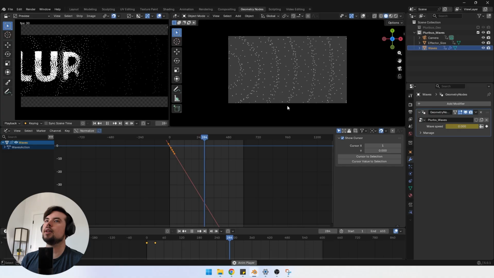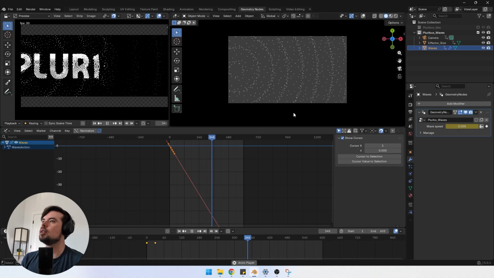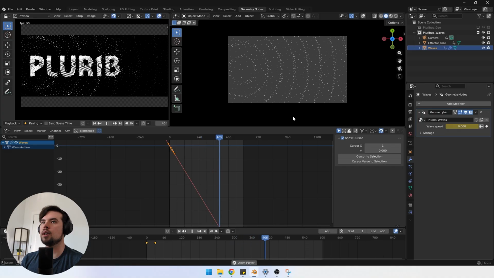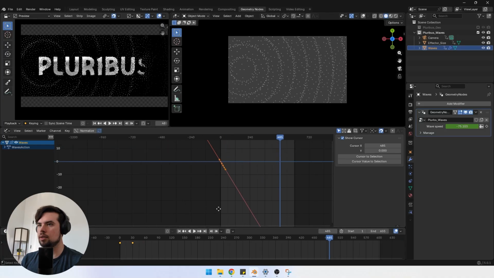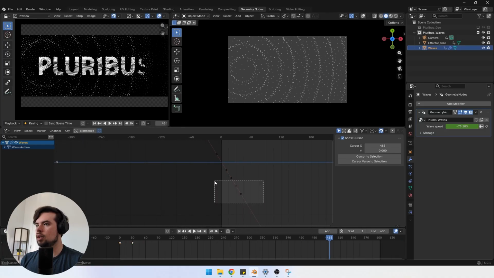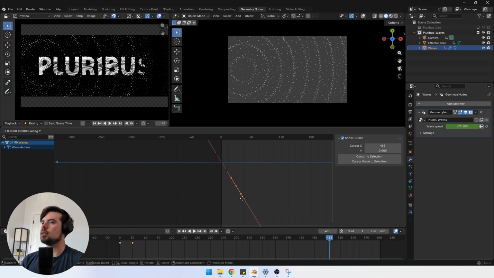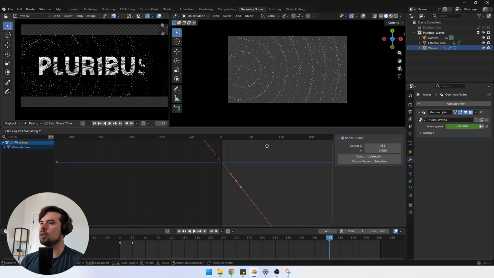Oh yeah, I forgot we have to add a material to our dots, so I'm going to do that next. It looks a little bit fast right now, so let me select our dots and move that in a little bit.